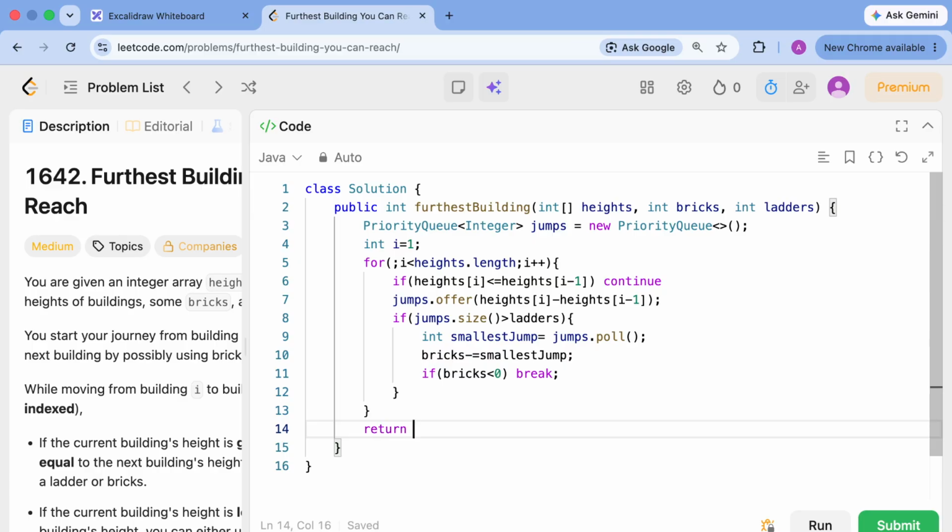In the last, I need to return i minus 1. Why i minus 1? Because I am starting from the first index and trying to reach each index, and this is where it will break. It means we are not able to reach the current index, but we have reached its previous index. So that's why it's i minus 1.